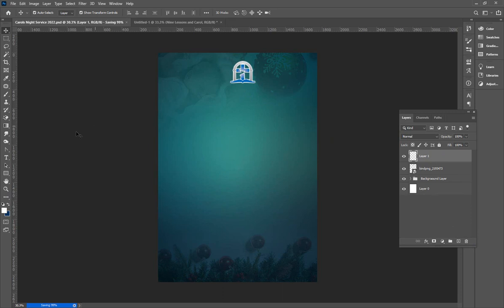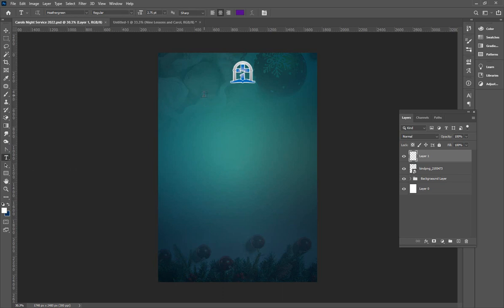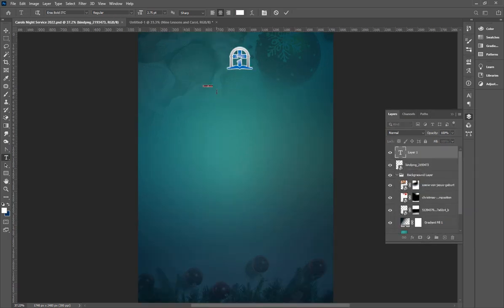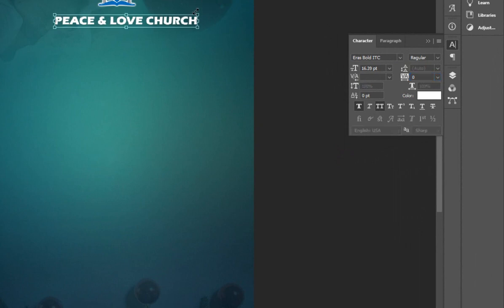I'll create a new layer and click on the type tool. Press T for shortcut. Click here and then type in the name of the church. Scale the text up and hit on OK. The font that we use for this text is Eras Bold ITC. So I will increase the size to about 17 points.